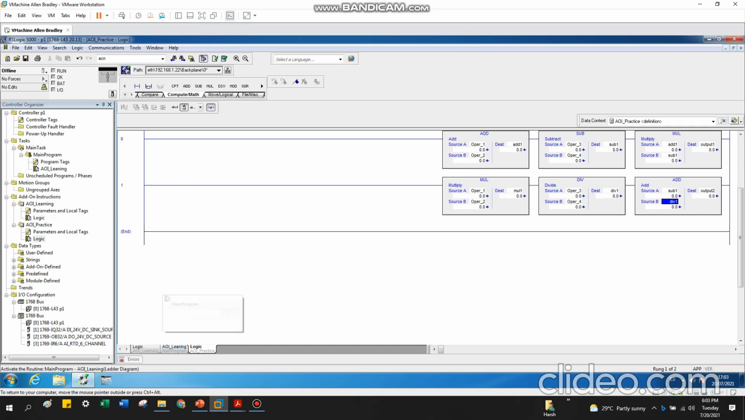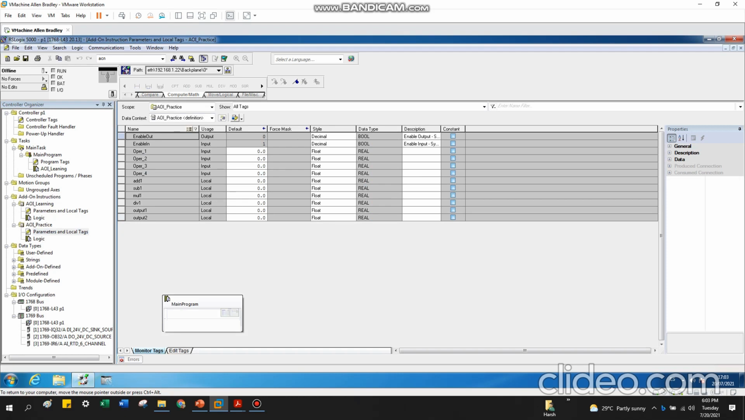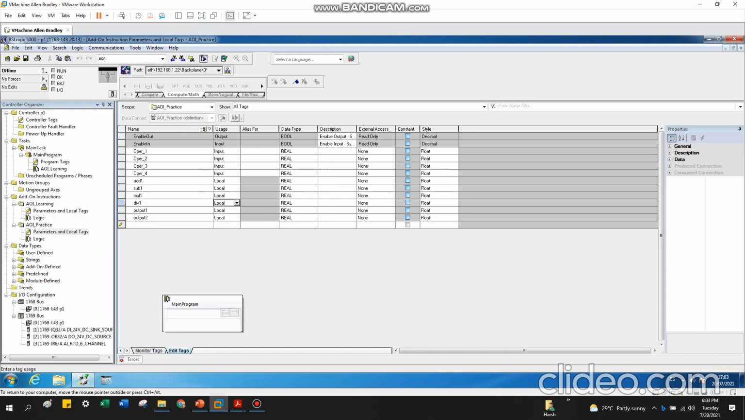Also you can check all your parameters inside here, parameters and local. So you see enable output and enable input. Enable input is always going to be 1 and enable output is 0. Then the 4 operands we created, which are input, then output 1 and 2. Okay, I need to select this as an output because this is not a local, so let's change this.